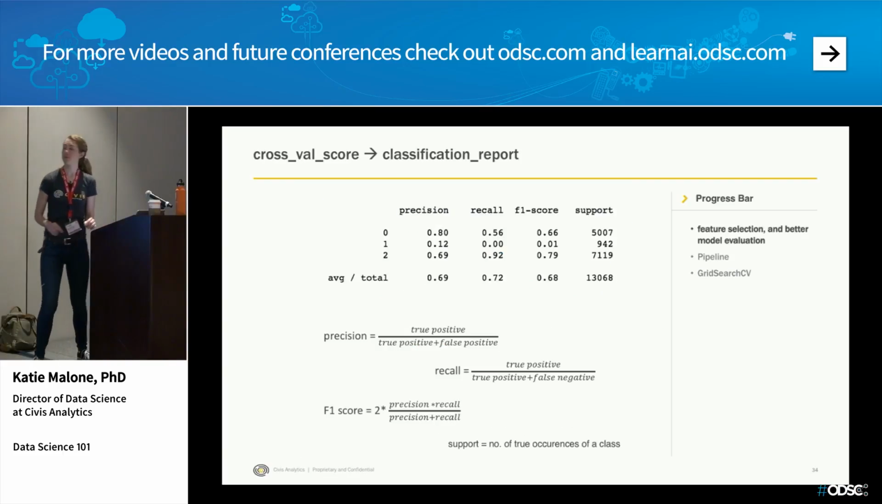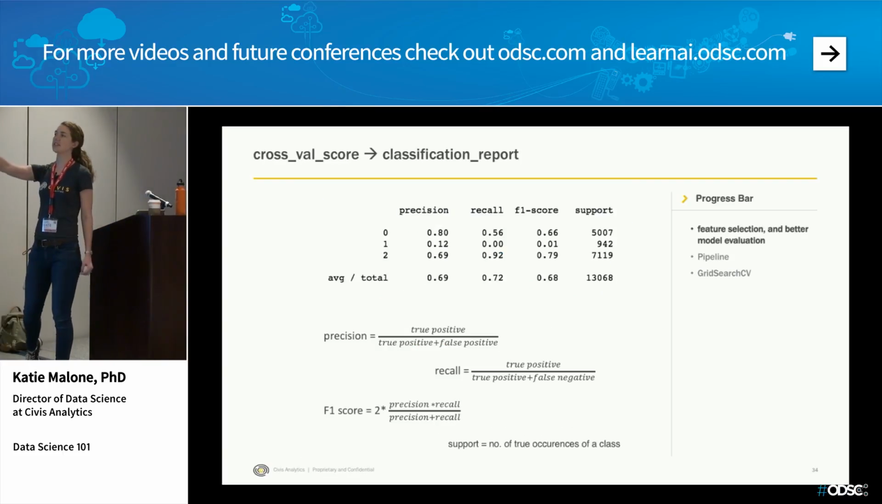Yes, okay, so precision. For each one of these classes, there's such a thing as a positive example of this class. So how many instances are we predicting to be in this class that are actually in this class? That's what a true positive is, divided by the number of true positives and false positives.